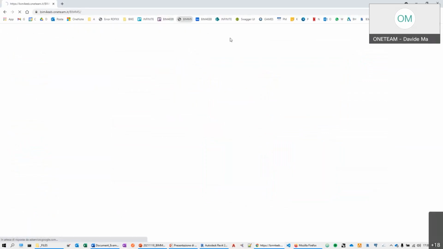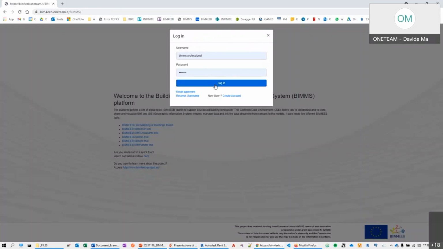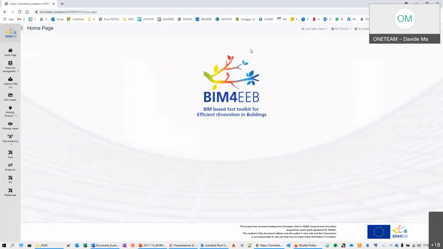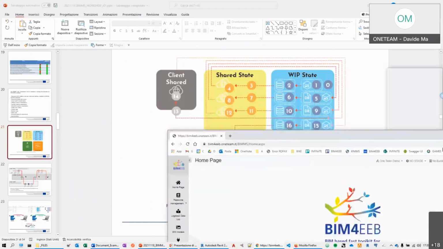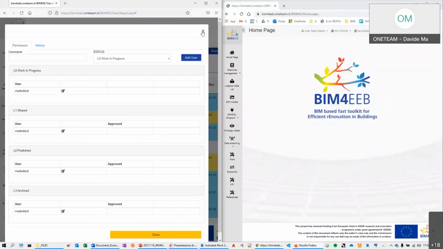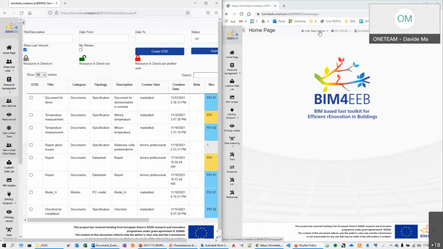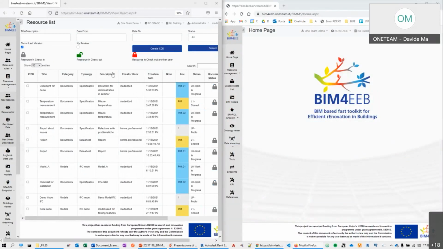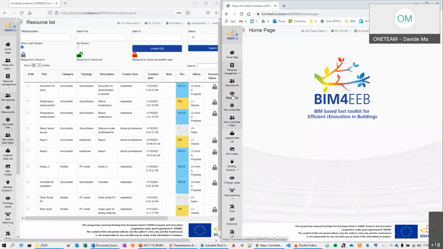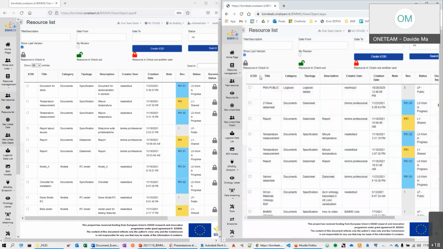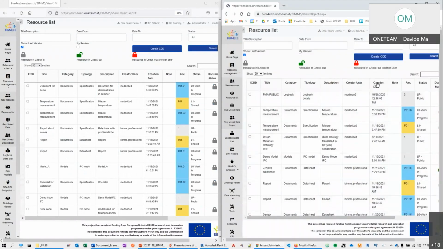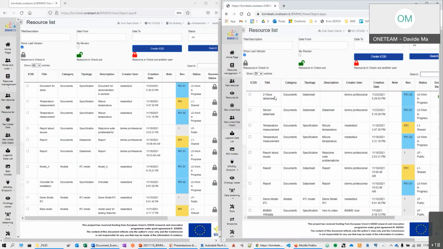If I go there and log in as a BIM professional, another user, I can put the two things side by side. If I go into the team demo, which is the same demo, the same project, and go to resource management, resource list, as expected, the last document created is the Z-Wave datasheet, but you cannot see any other document. I cannot see the document created by Made2D.